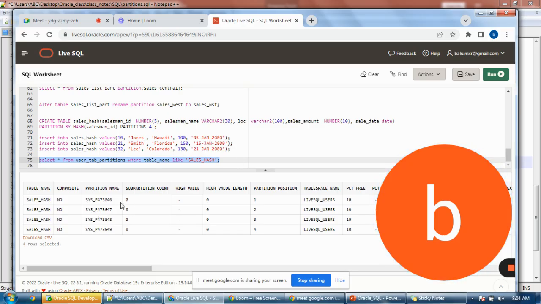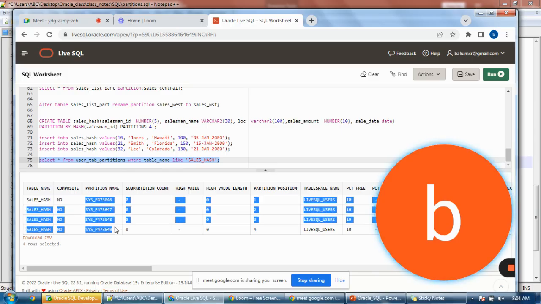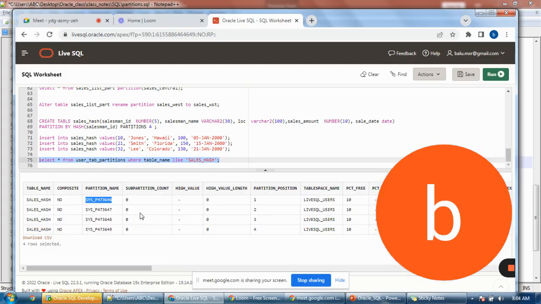See, there are 4 partitions. Why? Because we have specified that. But the partition name is system generated; we are not given any value. Based upon our input, the number of partitions can be created sequentially. That name will be decided by Oracle only, and it starts with SYS underscore.